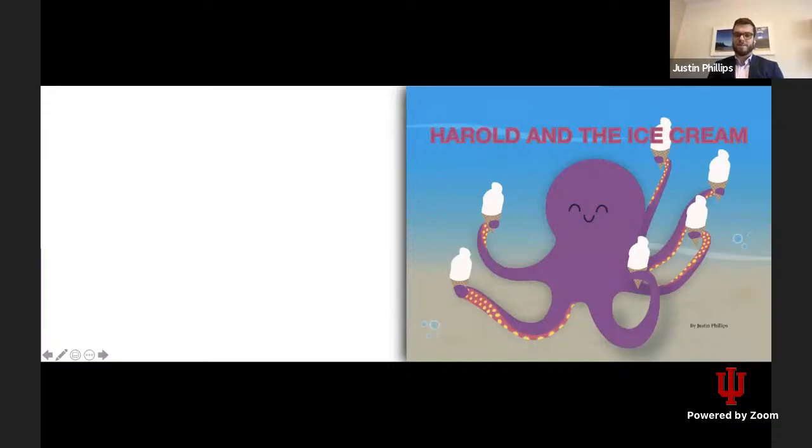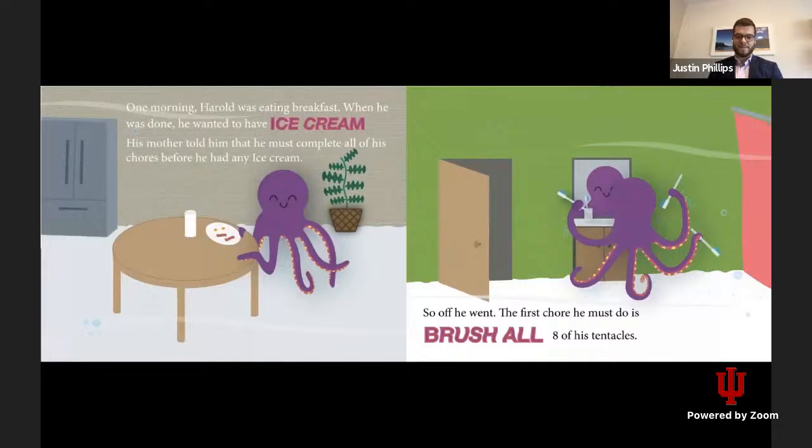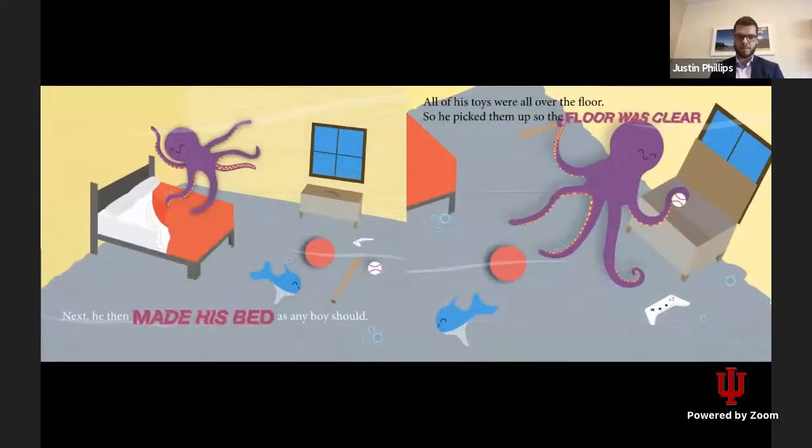Harold and the Ice Cream. One morning, Harold was eating breakfast. When he was done, he wanted to have ice cream. His mother told him that he must complete all of his chores before he had any ice cream. So off he went. The first chore he must do is brush all 8 of his tentacles. Next, he then made his bed, as any boy should. All of his toys were all over the floor, so he picked them up so the floor was clear.